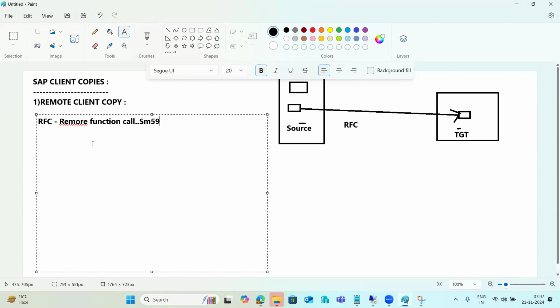First of all, the remote connectivity we have to establish from the source to the target. Then we can pull the data from the source to the target system. That is what we have to do.